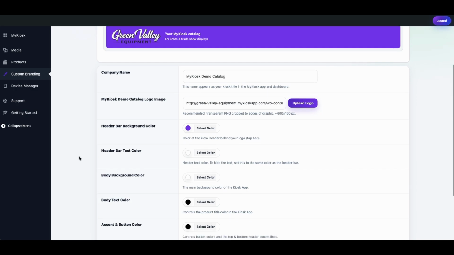Next, you'll see Header Bar Background Color. This controls the color of the top bar behind your logo. Below that is Header Bar Text Color, which controls the text shown in the header. If you prefer a cleaner look, you can set the text color to match the background color to hide it.